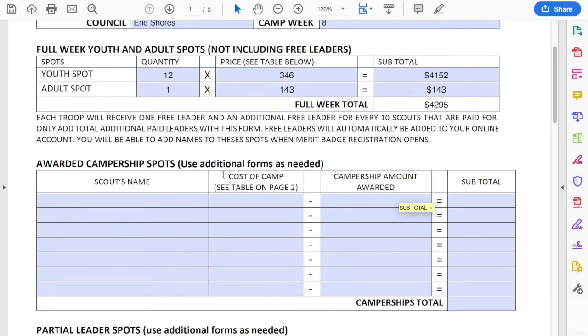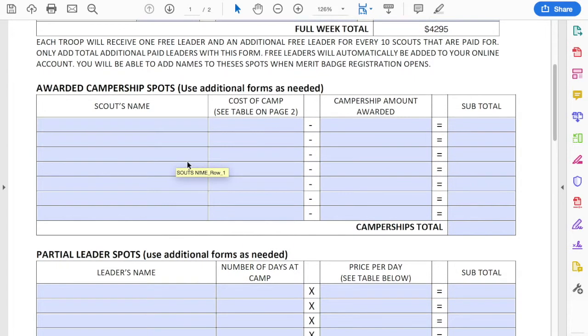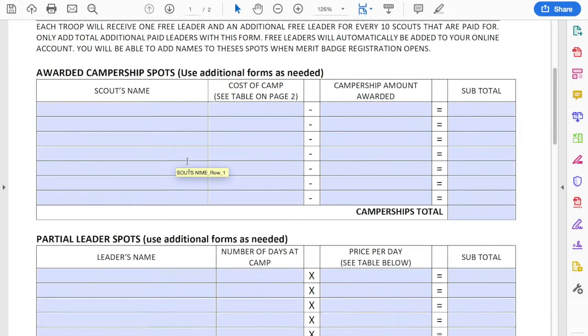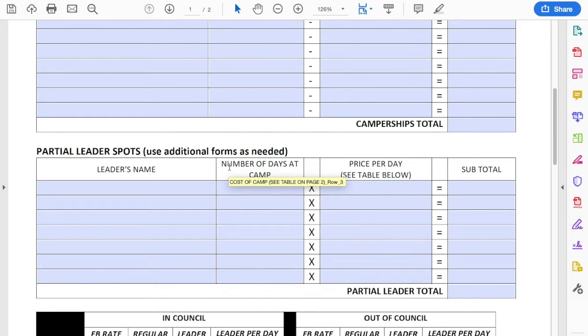Campership spots, this is only if you're an Erie Shores Council unit and you have scouts who have been awarded a campership, and you'll have that information on how much they've been awarded where you can plug it in here so you can just pay the remaining balance. We will plug in for your system the scouts' names already in there and get those set up so you only have to pay remaining balances online, especially if you want to pay with a credit card or something. So we'll talk about this a little bit later in another video, so don't worry too much about that.